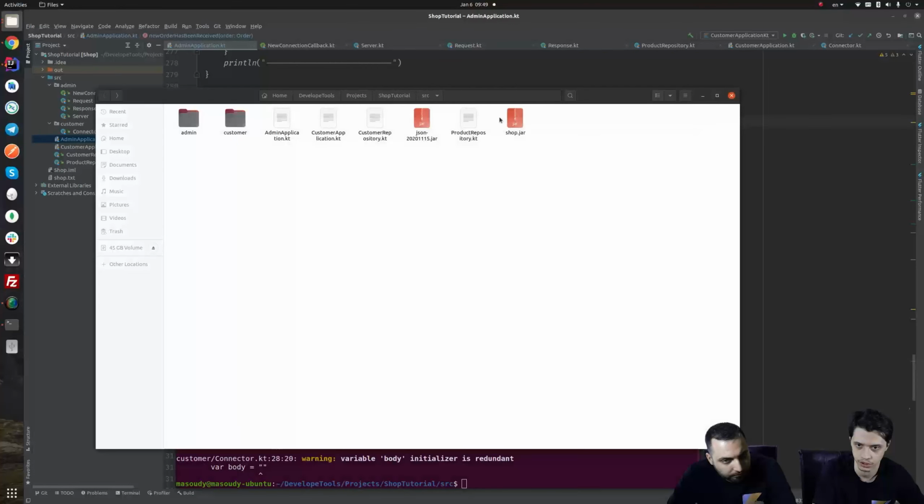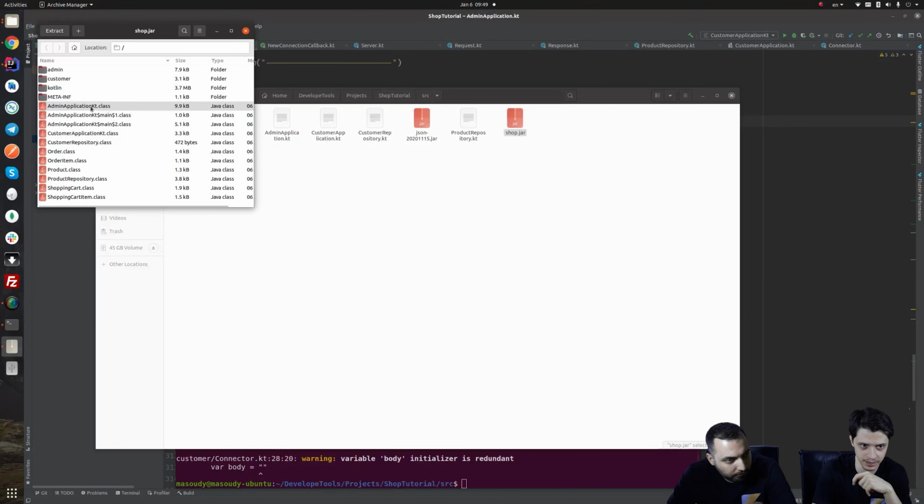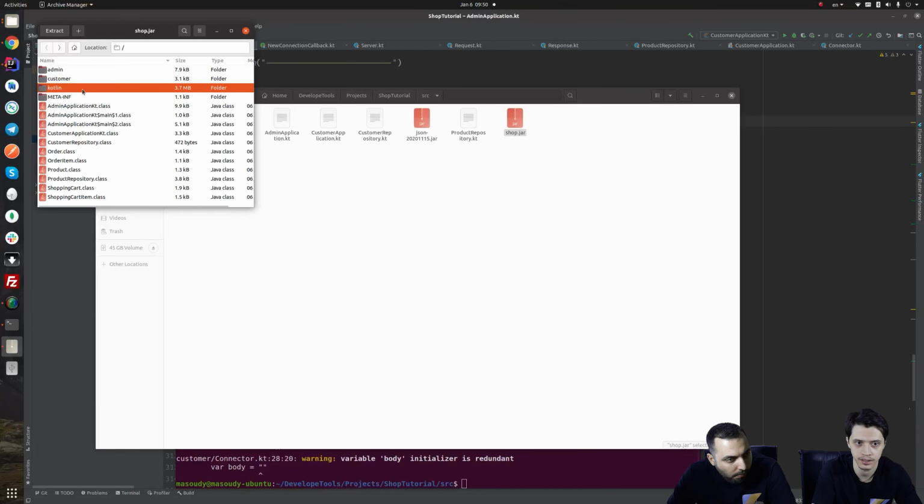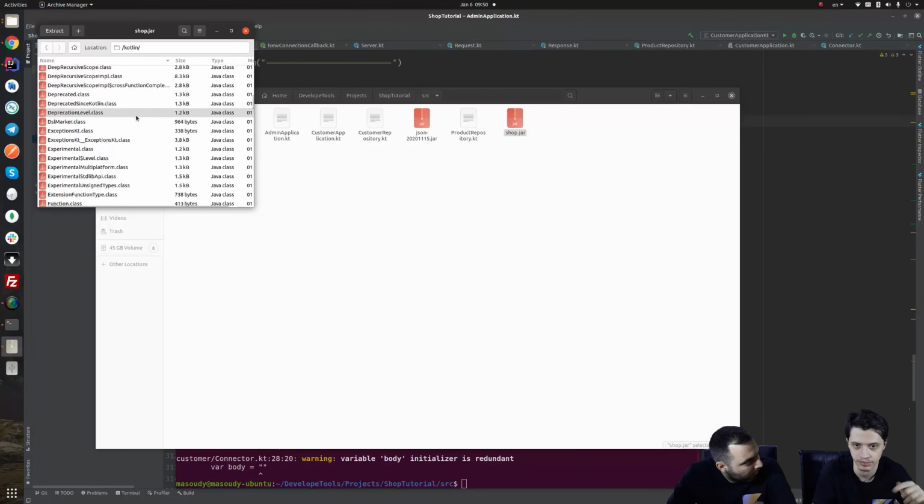So it's here, shop.jar. If we open it, you can see that we have .class files that have been compiled. We don't have .kt anymore. They are all .class files. For example, inside admin, we have these .class files. They are compiled Java. And this Kotlin folder here, which is almost 4 megabytes, is the runtime that we told it to include, the runtime of Kotlin.